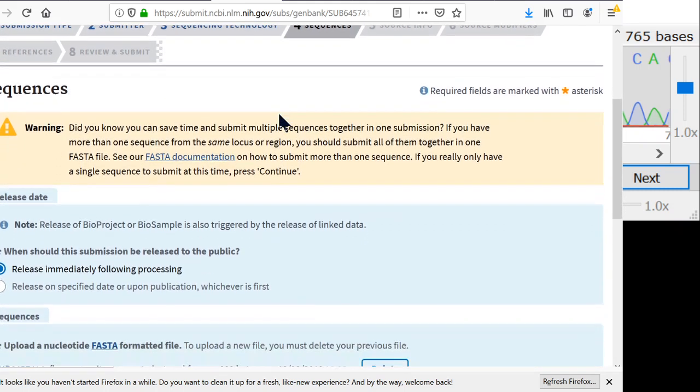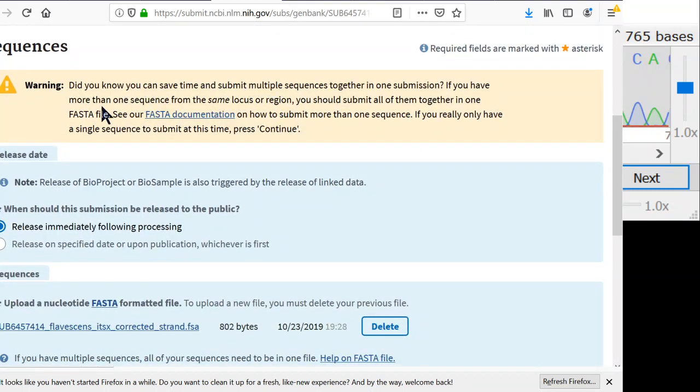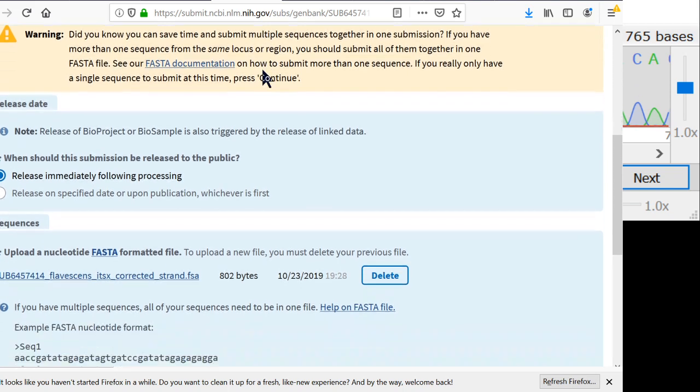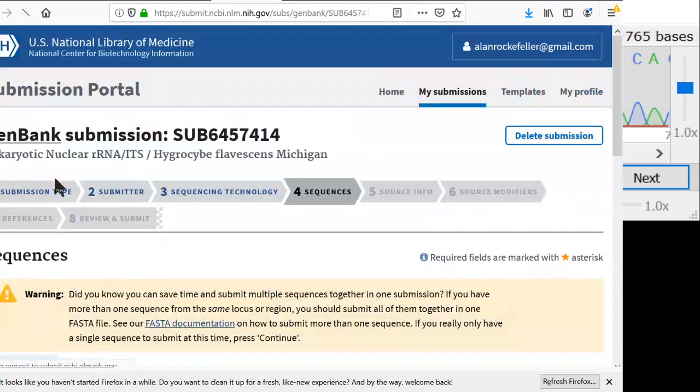But here it just gave me a warning saying, warning, you're only submitting one sequence at a time. If you're going to submit a whole lot of sequences, you can put a whole bunch in the FASTA and do a whole bunch. But for this demonstration, we're just submitting one sequence, so that's fine. So I'll just hit continue here.